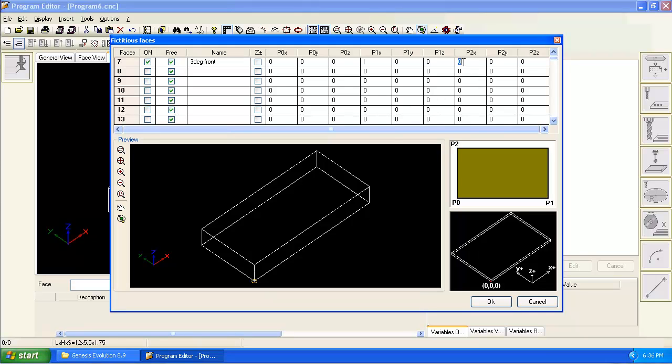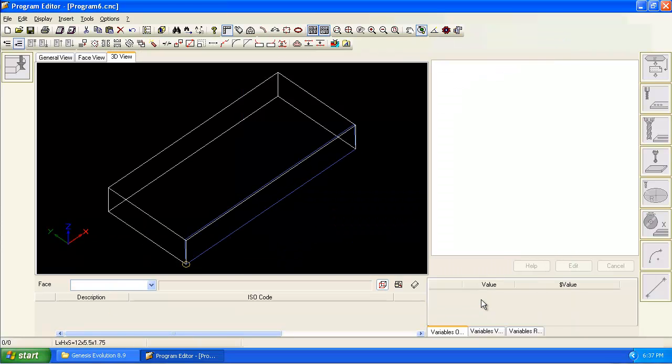So our X value is still 0, but then our Y value is the variable we set up earlier, and that's the distance from vertical that we tilt the face. And for P2, Z is the thickness of the part. We use the variable S for that. So now that we've set that, we have our face that's tilted. Let's go look at this in the 3-degree view. That's easier to see there.